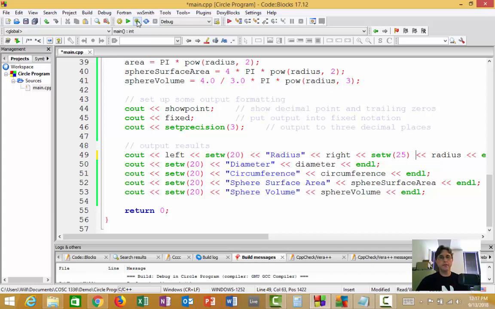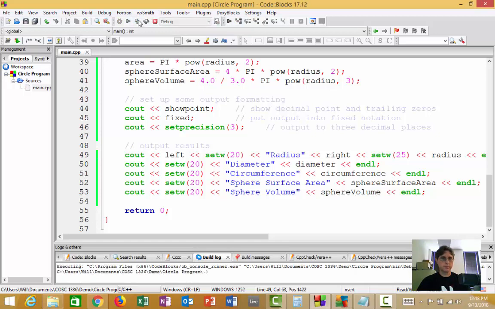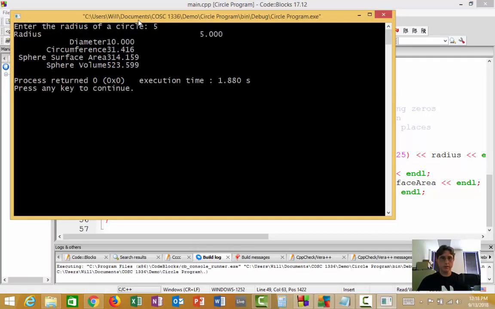So cout left and then field width of 20 for the text, then change it to right, and in a field width of 25, output the radius. Okay. All right, so this is what we get now. The radius is over there on the left. It actually is in a field width of 20, right? The field width stops here. And then from then on, we have 25.